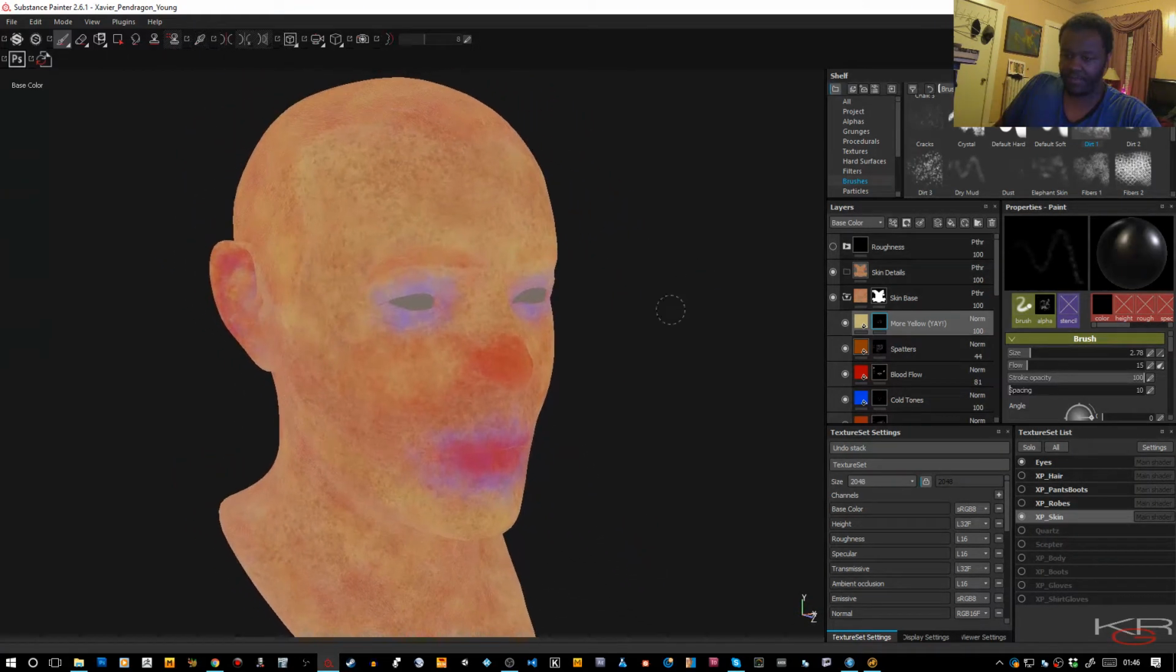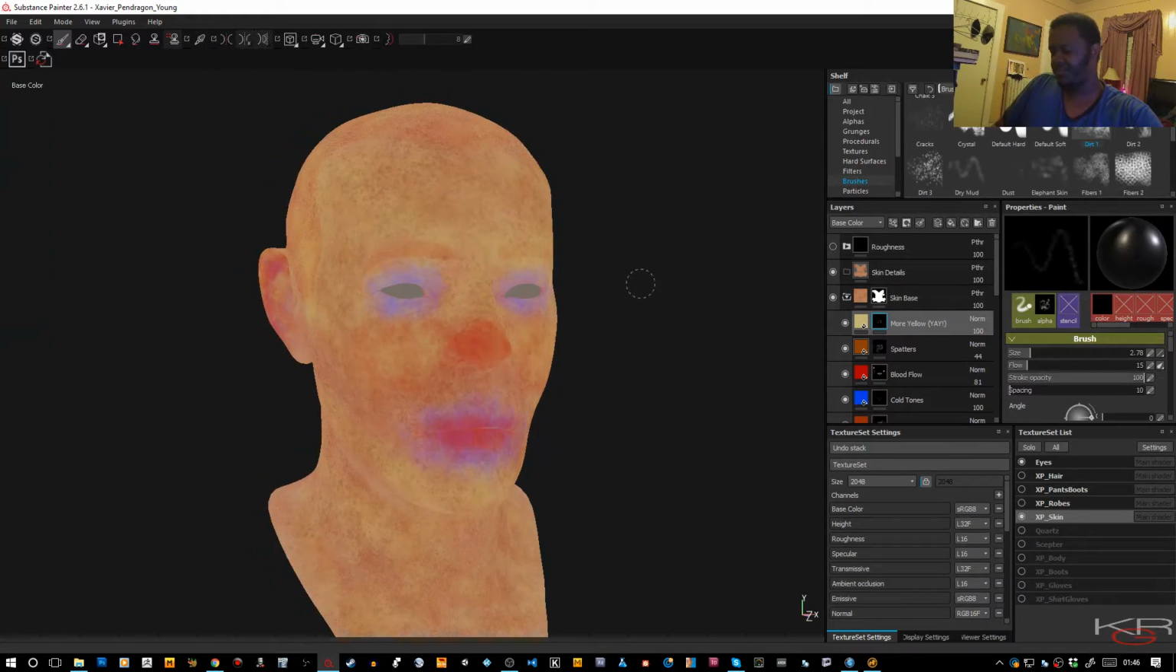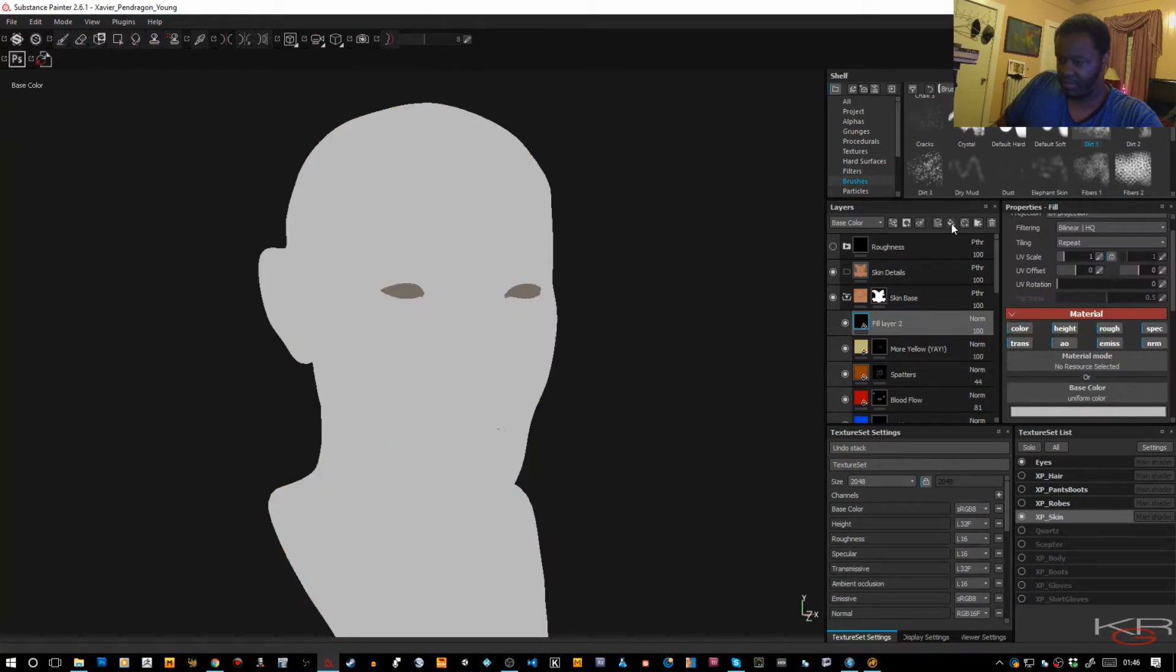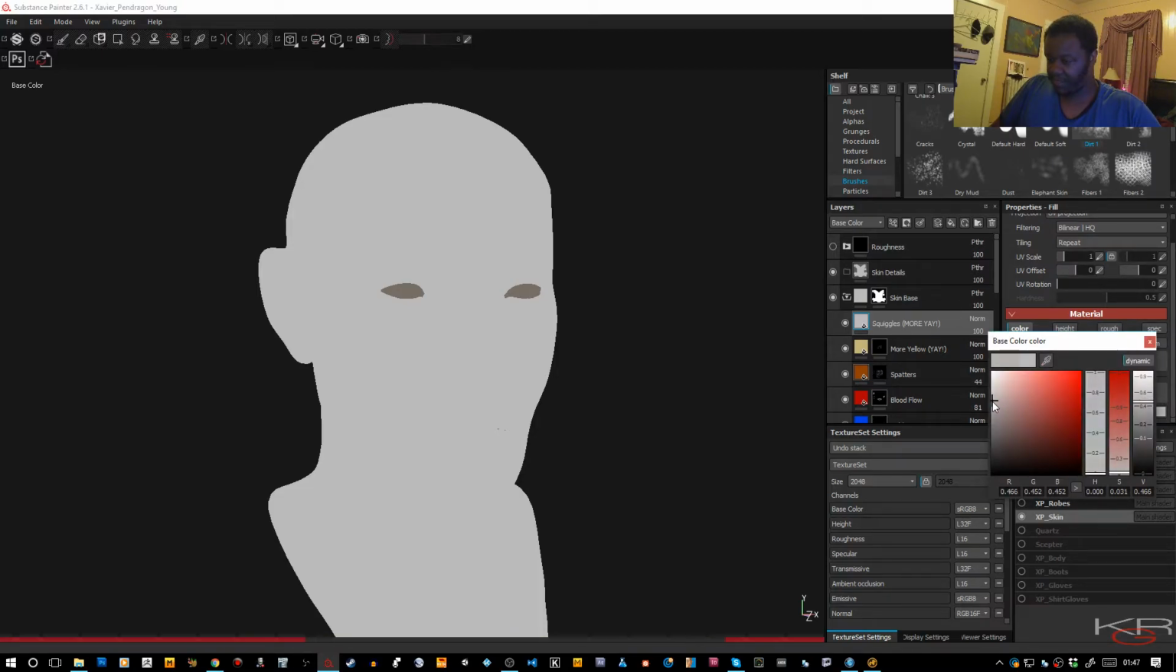Okay, so I'm going to add one more layer of this, and this time it's a layer that I called squiggles. It's kind of a cool squiggles. I'm being humorous in my painting, and this time I'm going to set this to an off blue of sorts. And this would be used to break up the skin even further.